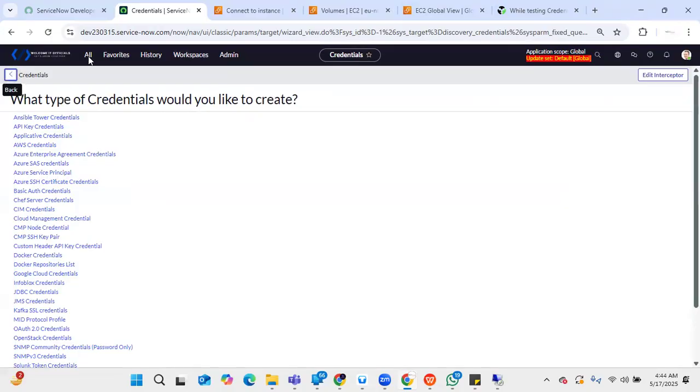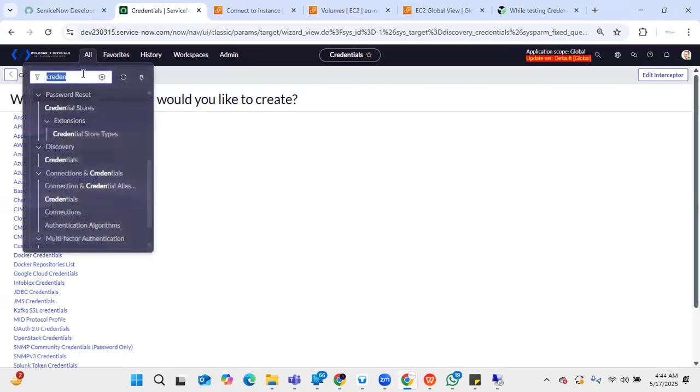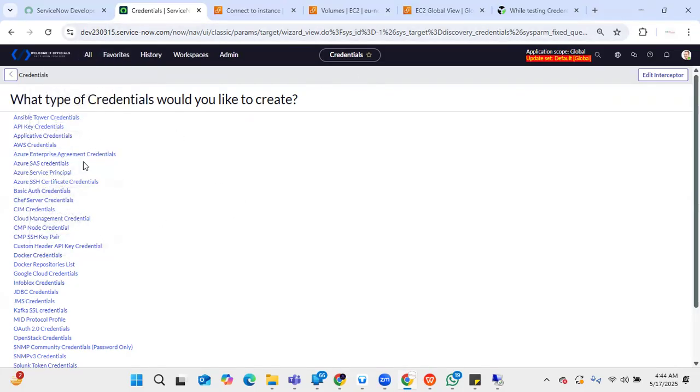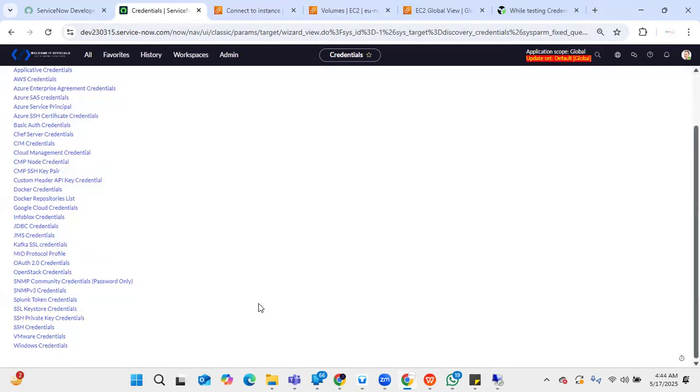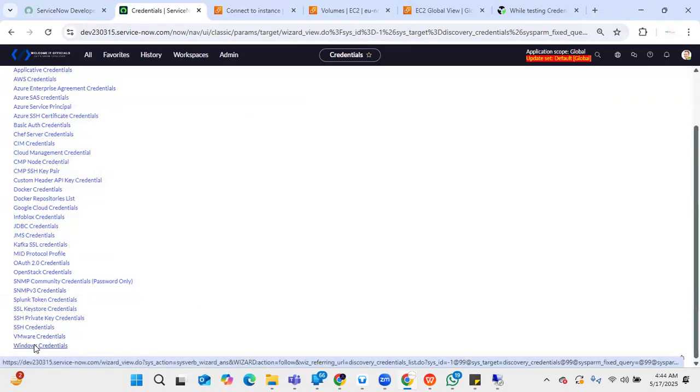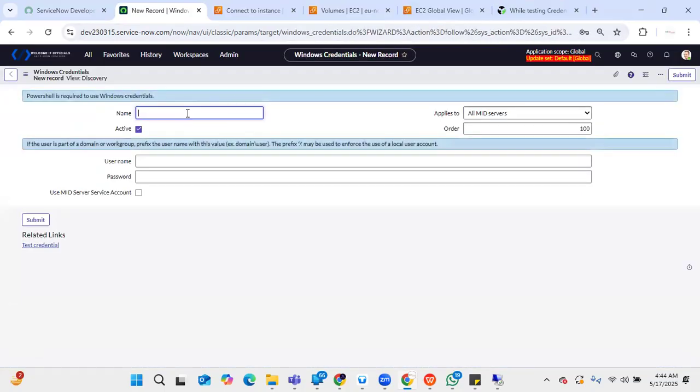For this, we'll search for the credential under our discovery. You have the credentials; we'll click on New. Here our EC2 instance is a Windows server, so I'm going to take a Windows credential. I'm giving it the name AWS Windows credentials.